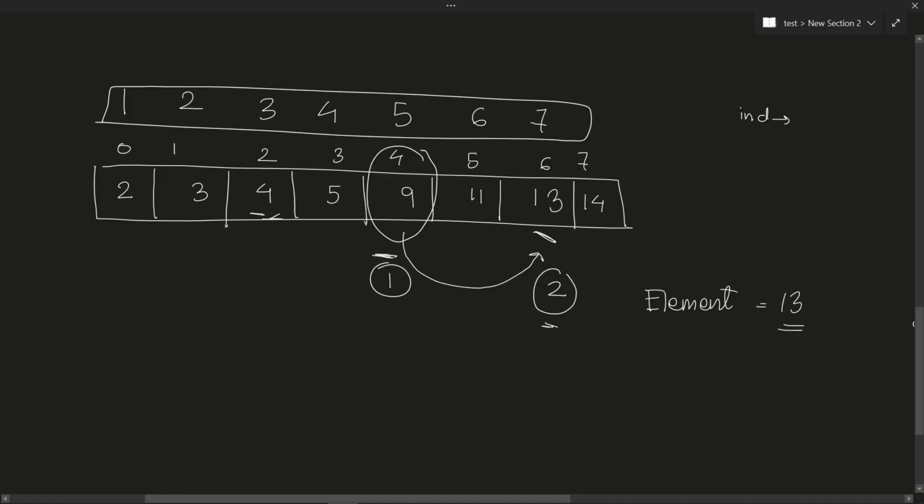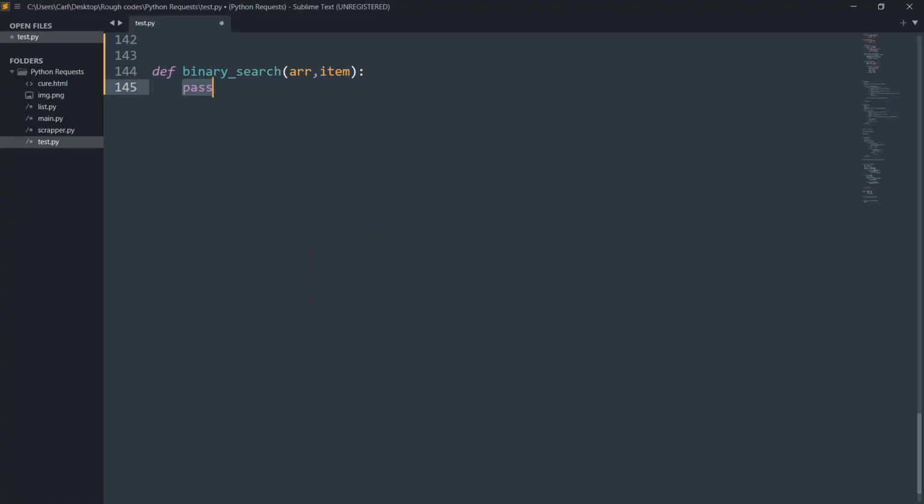But how do we find this mid element? It's pretty simple. We need to find the length of the array and divide it by 2. In this case, the length of the array was 8, and we divide it by 2 to get the mid. That mid we'll use as an index to find the mid position. So how do we do that? We simply create two variables. We'll say low is equal to 0, high is equal to len of array minus 1. We use minus 1 since the indexing starts from 0. That is why we are using minus 1.